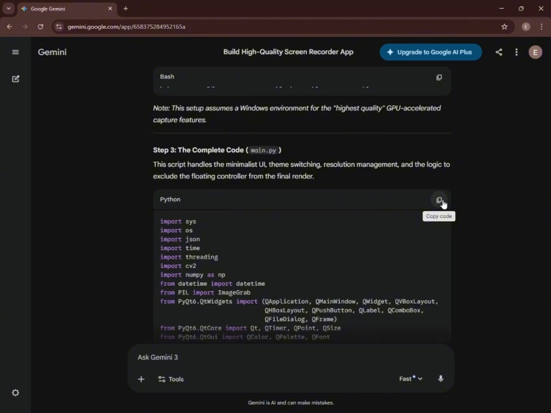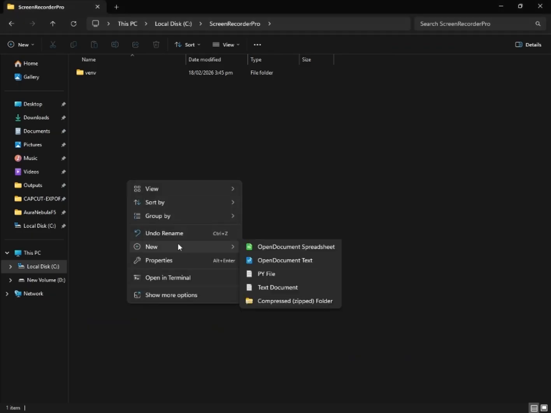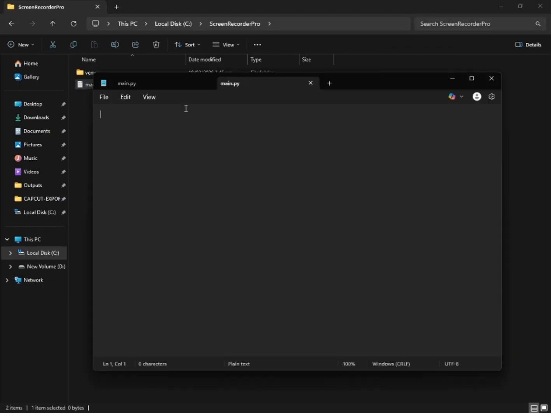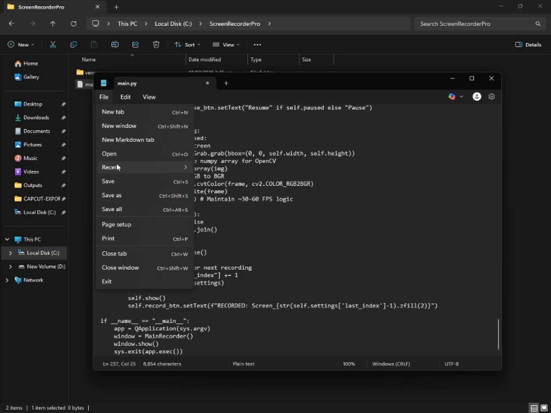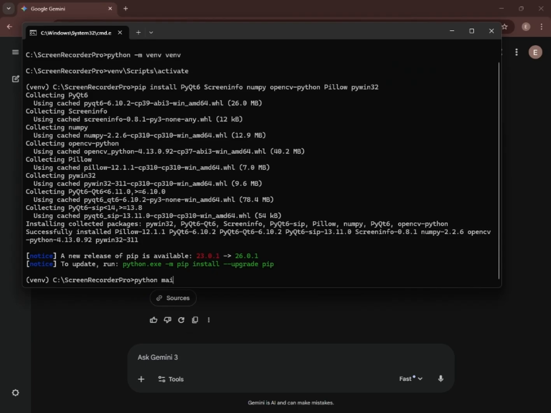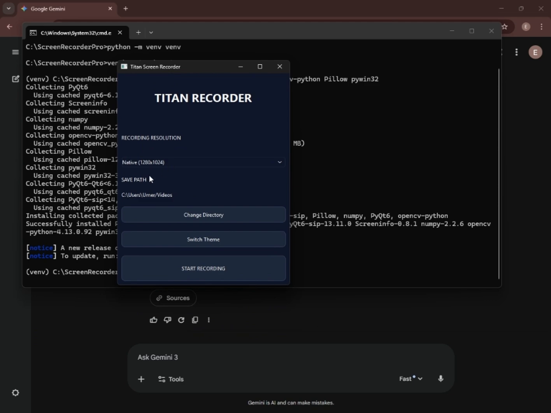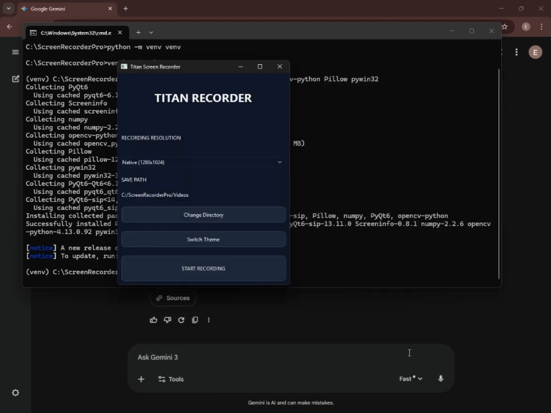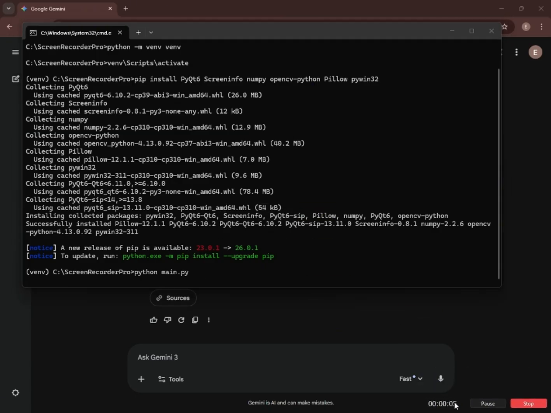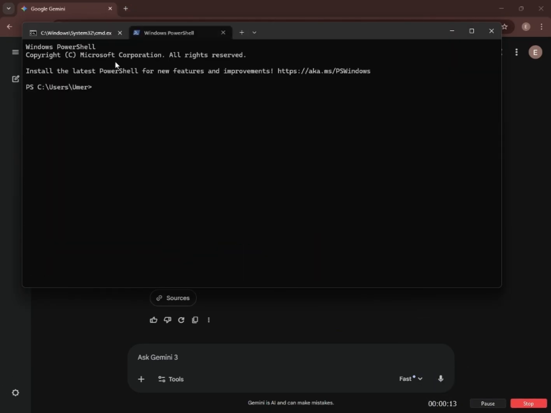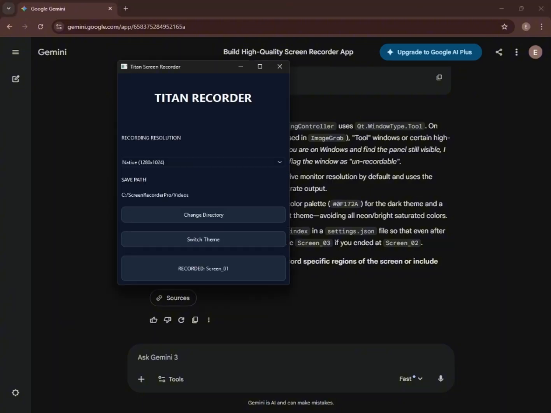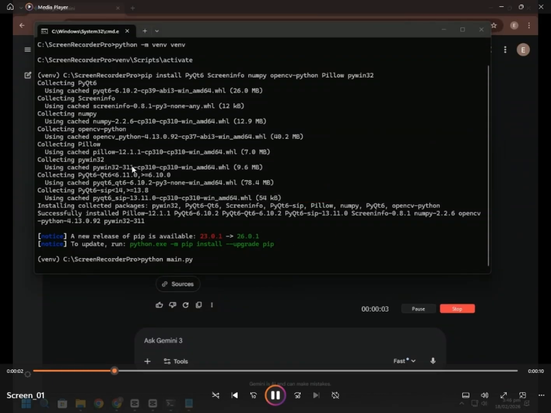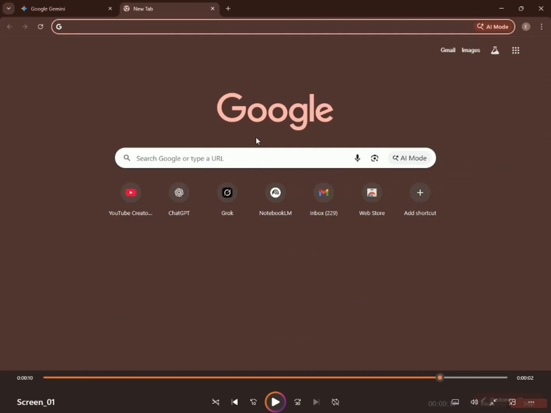Then we created a file named main.py. Gemini gave us the code. We pasted it. And just like that, we had a working screen recorder in 9.5 minutes. Now here is the funny part. Out of those 9.5 minutes, 7 minutes were spent writing a description of what I wanted. Because I type like I'm using a keyboard for the first time. If you type fast, congratulations, you are already 70% developer.